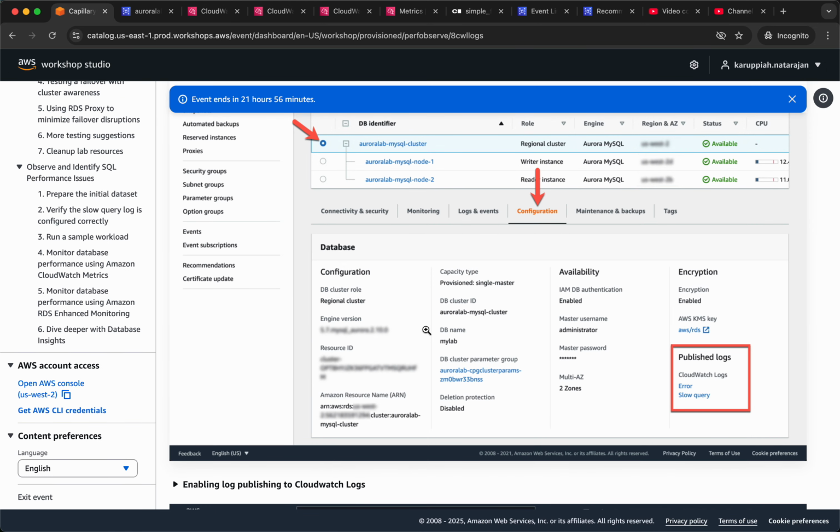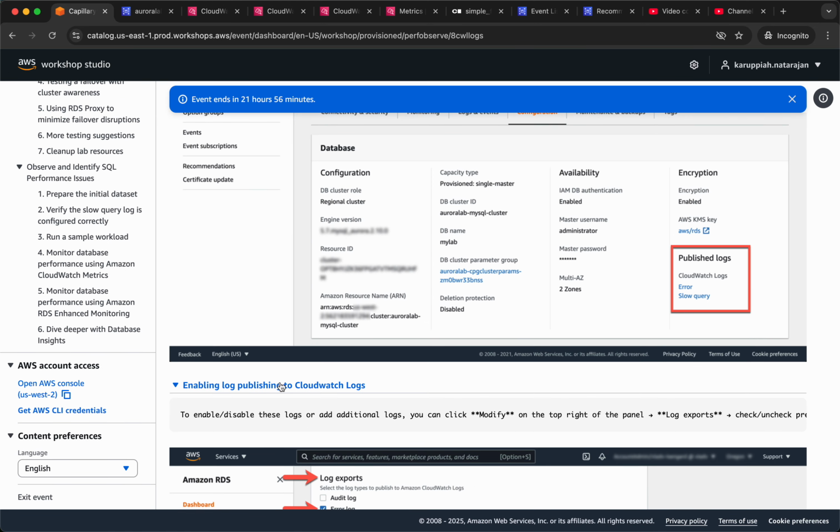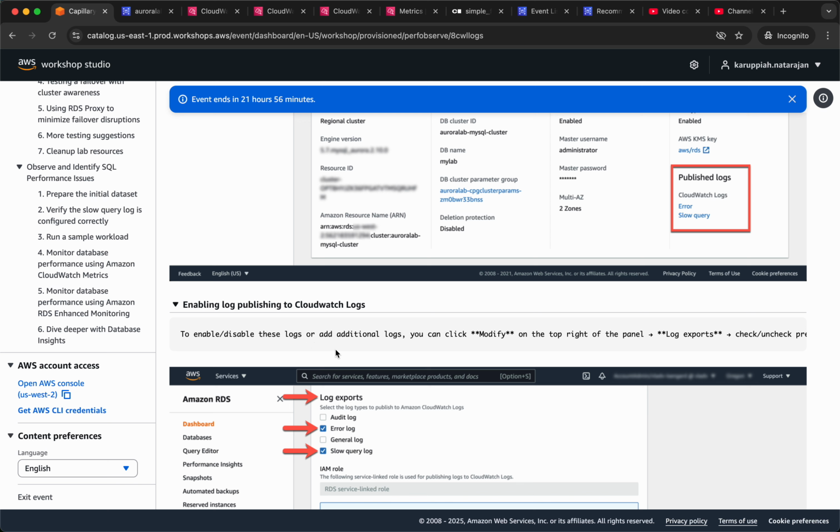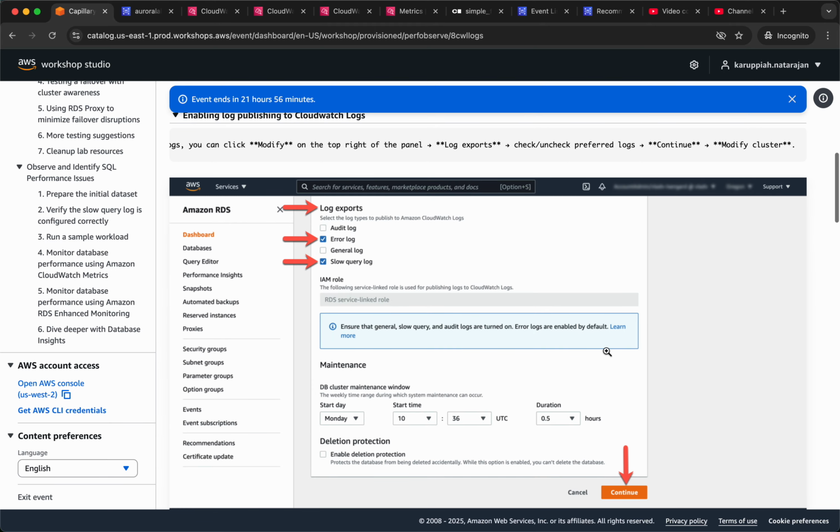Okay, so enable log publishing to CloudWatch Logs. To enable or disable these logs or add additional logs, you can click modify on the top right of the panel, log exports, check or uncheck preferred logs, and then continue, modify cluster. So log exports.